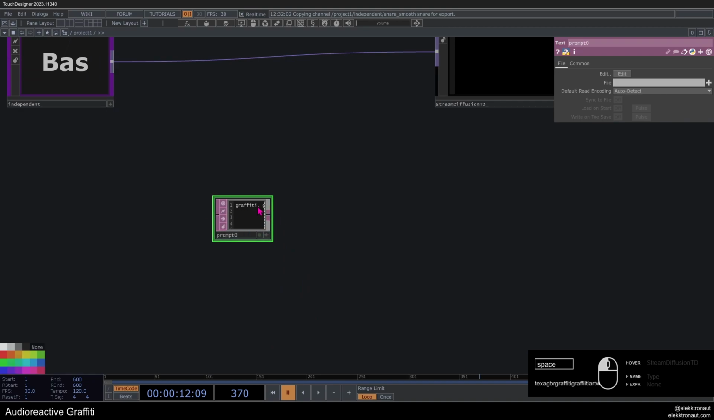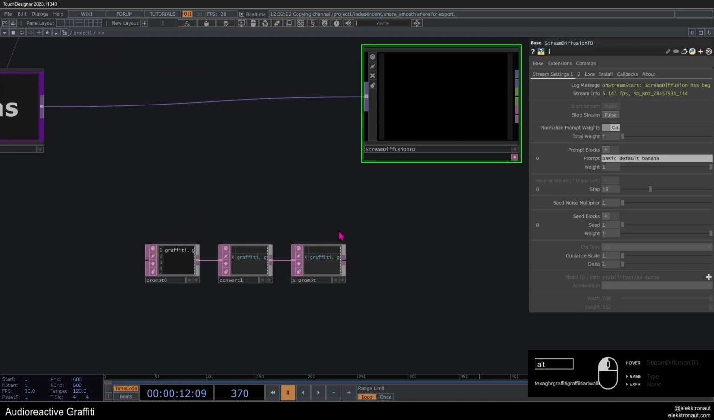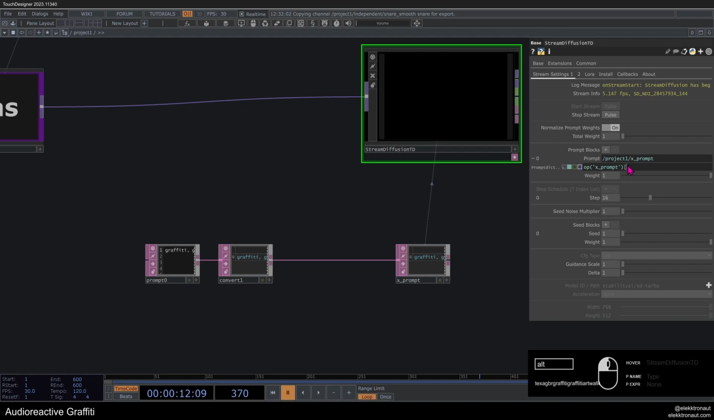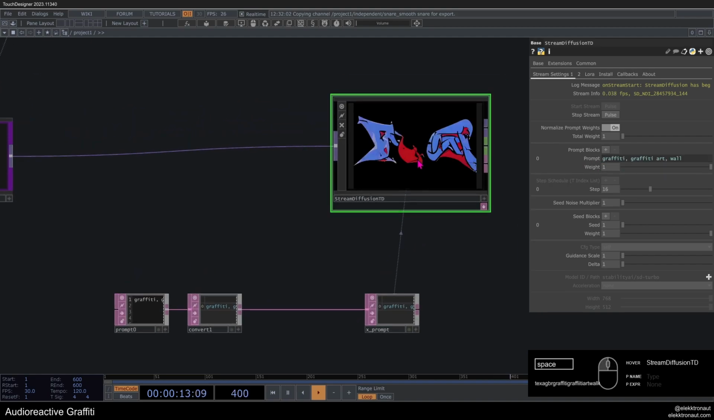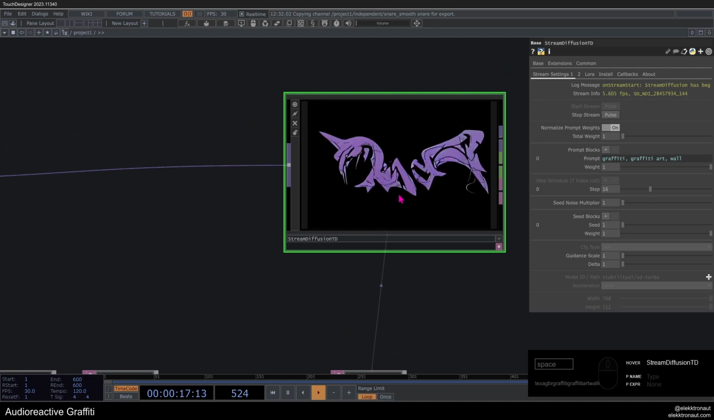Let's add a convert. So we're converting it to a table, and then add a null, which we're going to call x prompt, because that's the one that we want to use on here. So I'm just going to drag it on there, and again, just add 0 and 0 in brackets. All right, so now if I hit play, you can now see that it looks like graffiti already. So that's pretty cool, right?